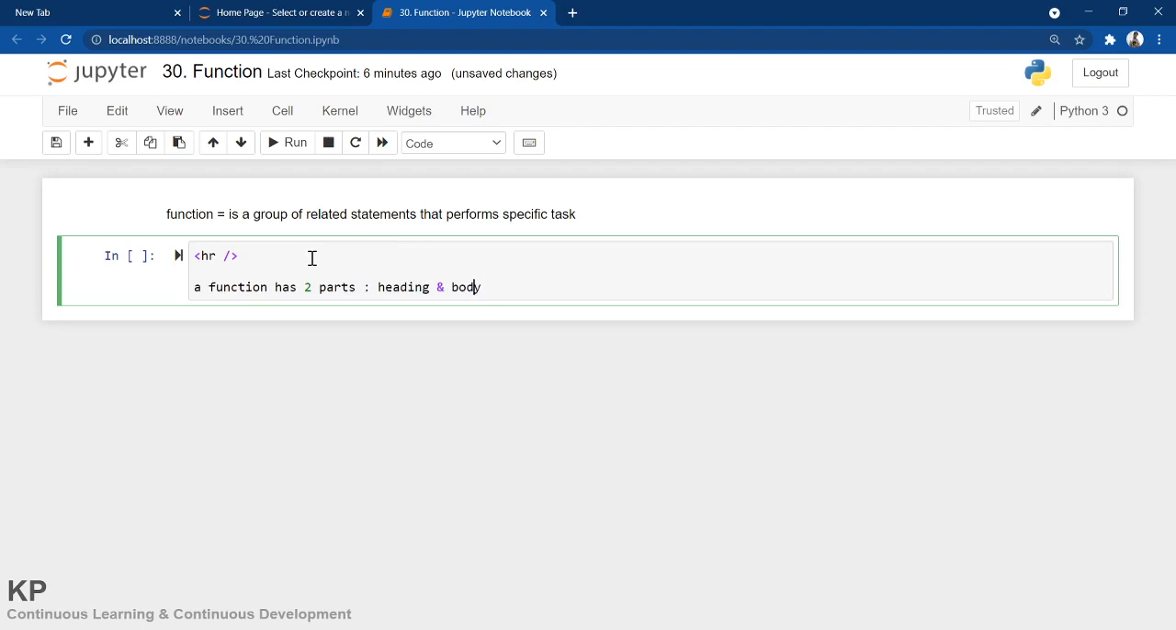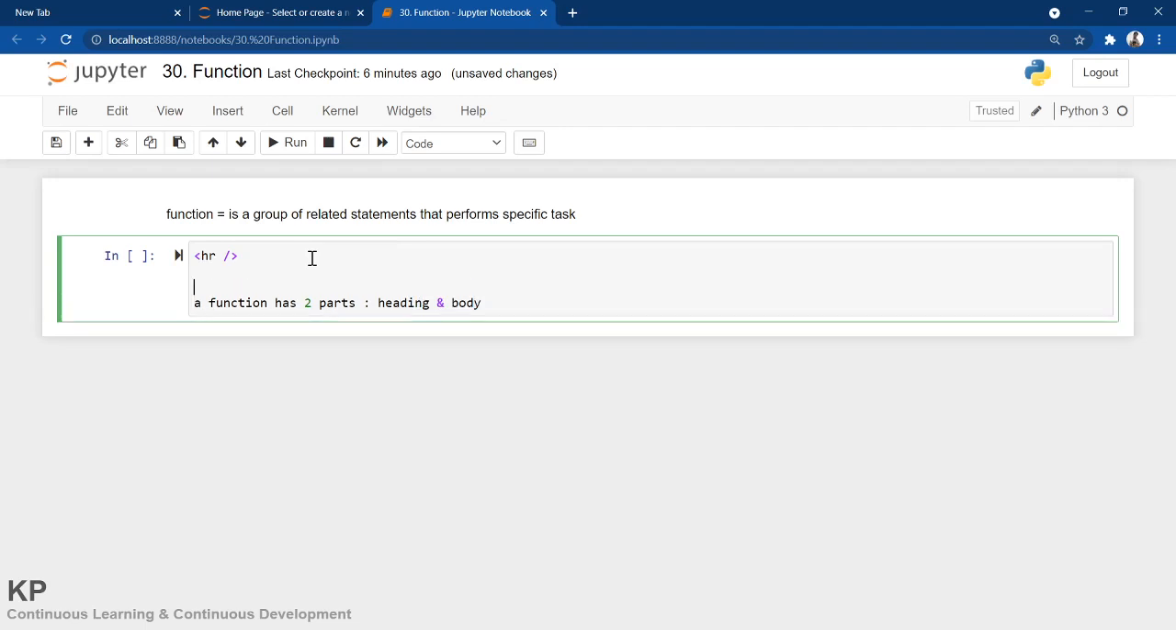Before that, let me tell you, there are two actions. Action means what we can do with a function. One thing we can do with the function is, first, function declaration. As in normal variables, we use a equals 5. In this statement, what I have done is I have declared a variable. Similarly, the first step is to declare a function, or define a function. So this is the first step.